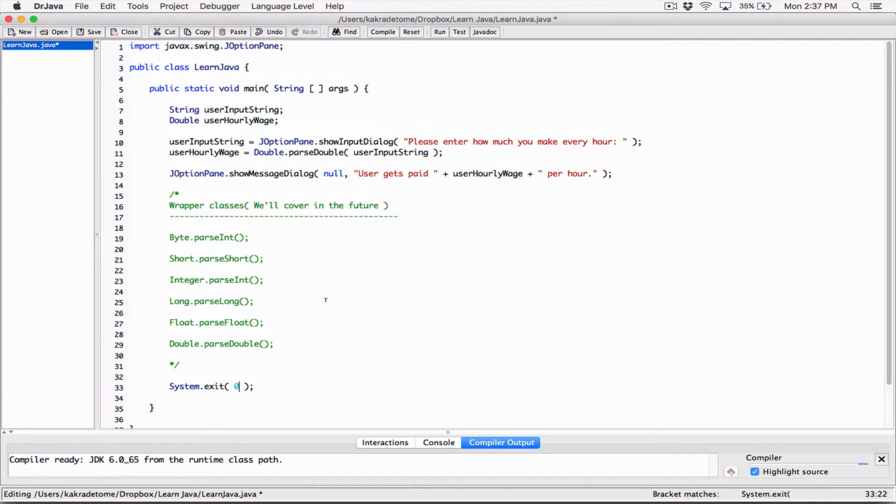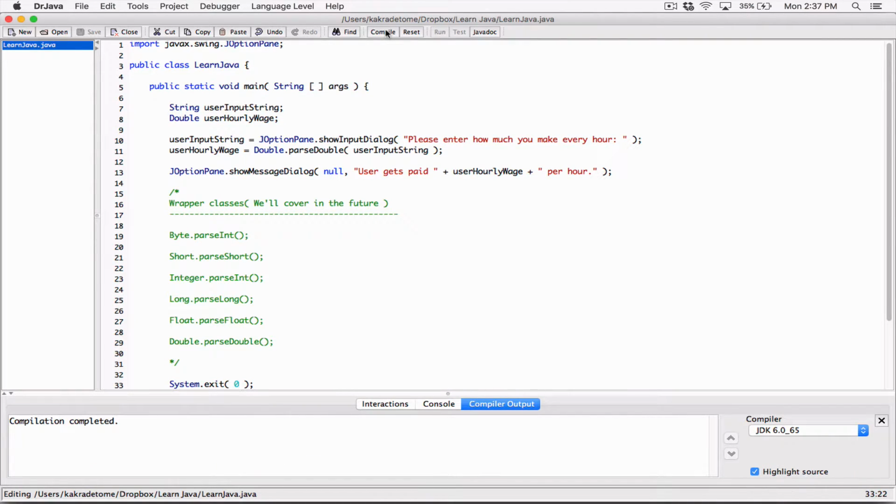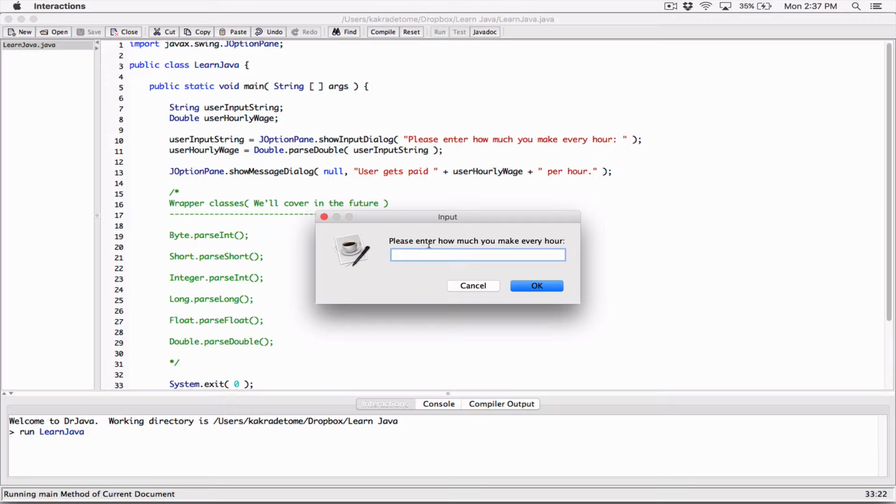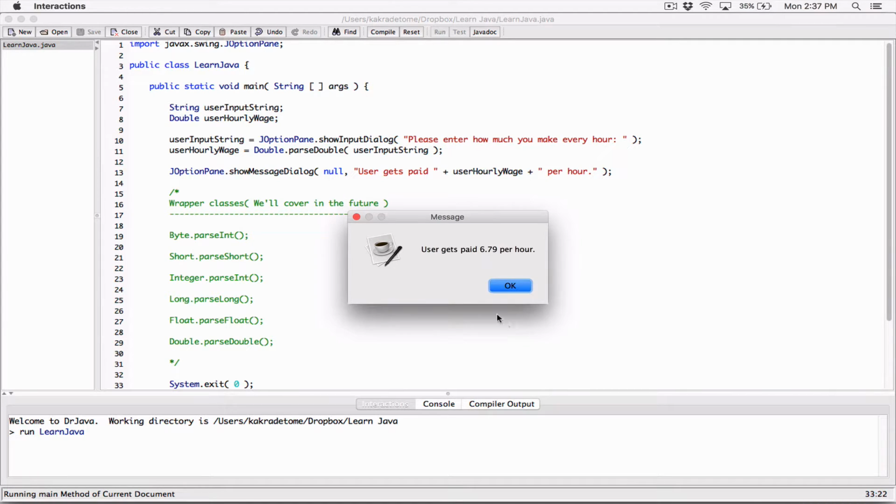All right, so now let's compile this and see if we have any errors. So compile, and there are no errors. Let's run it. It's going to open up: please enter how much you make every year. I'm going to type in 6.79, and then hit OK, and it says user gets paid 6.79 per hour. There's no dollar sign. We'll talk about how to format a number so it can display as a monetary value. So don't worry about it for now.